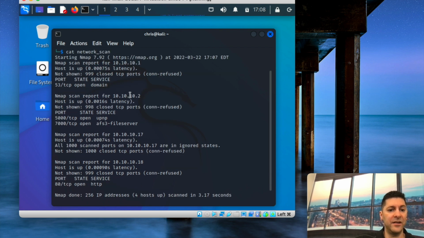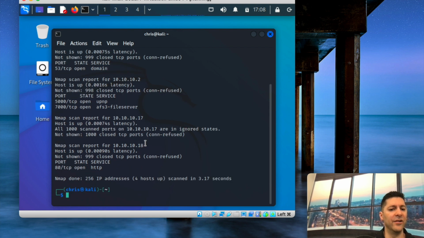We have 10.10.10.2 that's running ports 5,000 and 7,000, and it looks like it's a file server. Quite interesting. Well, here's my host, .17, and it looks like everything's closed. And here's an interesting host, 10.10.10.18, and oh, look at that, it's running a web server. Let's use that to learn more about that host. So note down from my example, it's going to be 10.10.10.18, and let's run a variety of different scans against this host to learn even more.